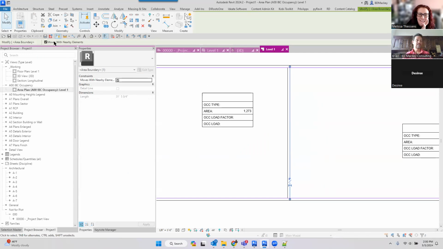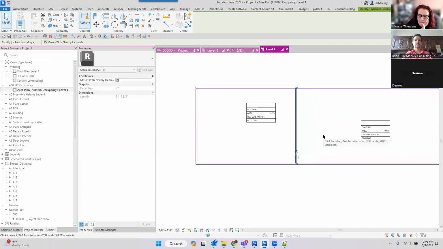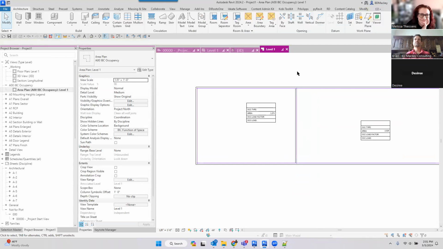Do you use that command, Melissa? Very rarely. Yeah, I don't, because I've done this before and been like, oh, let me move this, and then I see weird things moving and like, huh, yeah, no thanks. I'd rather be in control of what moves with what, and not let Revit just decide.